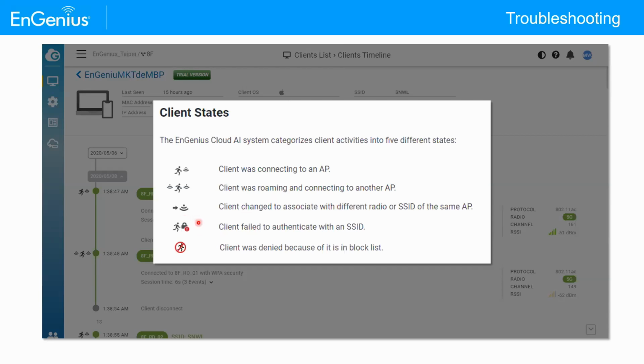The most important part, if he failed to connect to the SSID, or he failed to authenticate, it will let you know as well. So if he has problems with Wi-Fi, you'd be informed. If his problem is keying in the incorrect password, you'd know as well. And then since we added a block list on our last update, client timeline will also let you know if the client is attempting to connect to a network where it has been blocked.